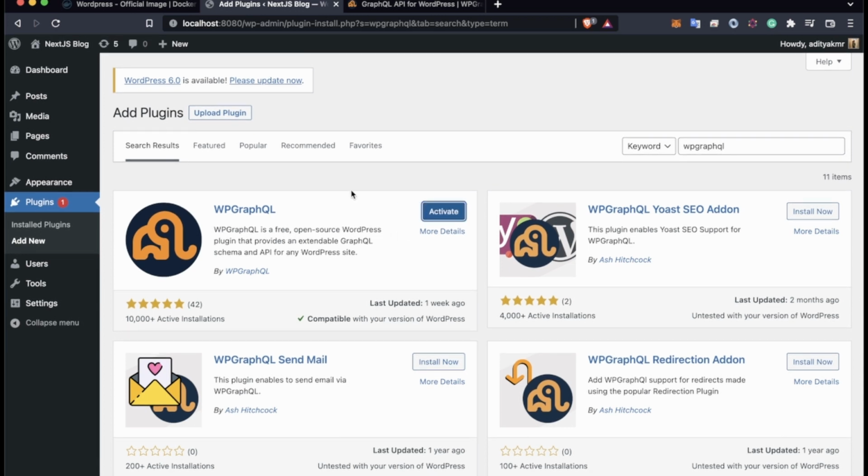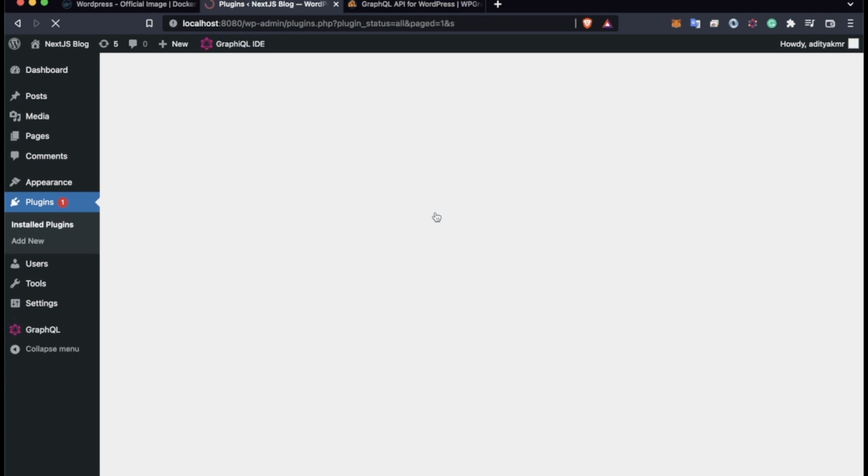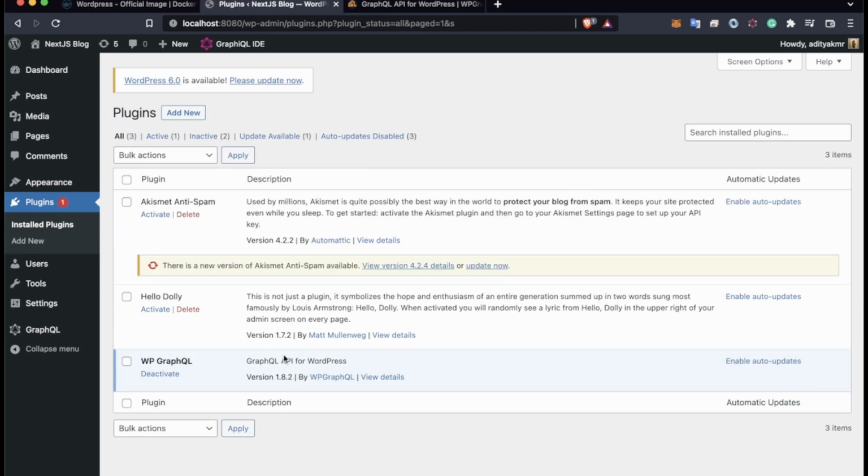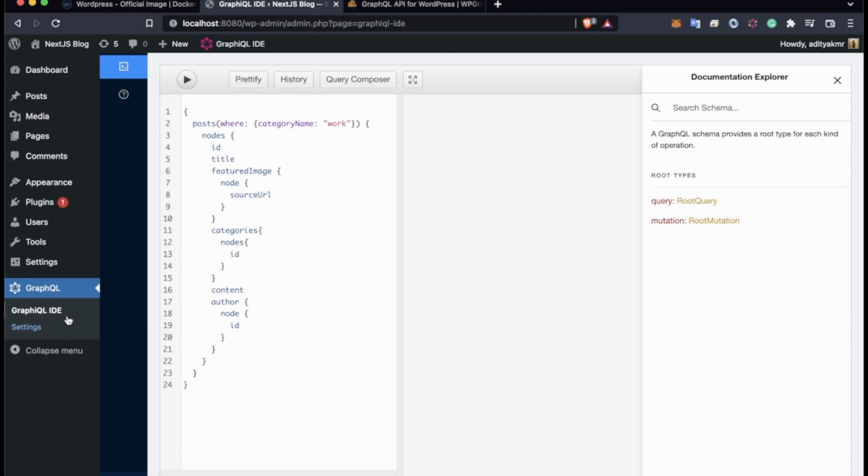Once the installation is complete, we refresh it. We need to activate it as well, so let's activate it. Once you do the installation and activate GraphQL, you will see that this button changes to deactivate, and over here you will see GraphQL as well. And so we have this. I have already written some of the queries over here.